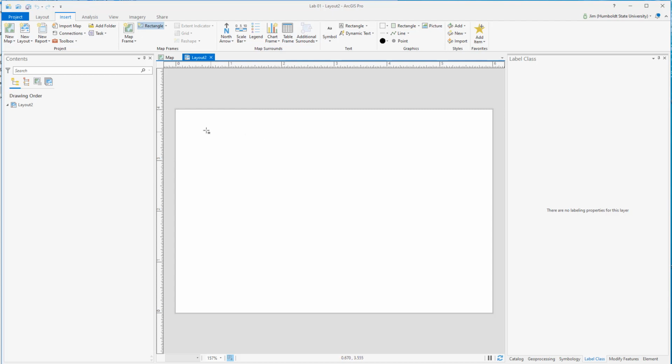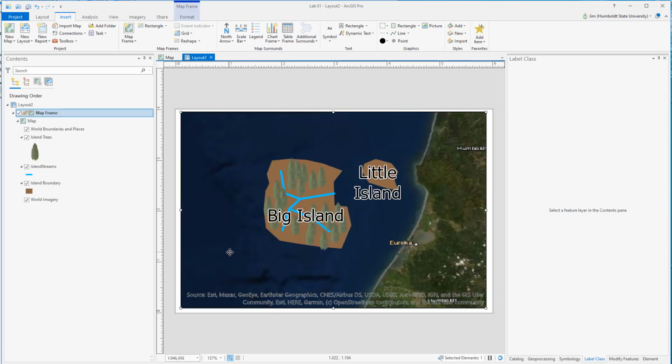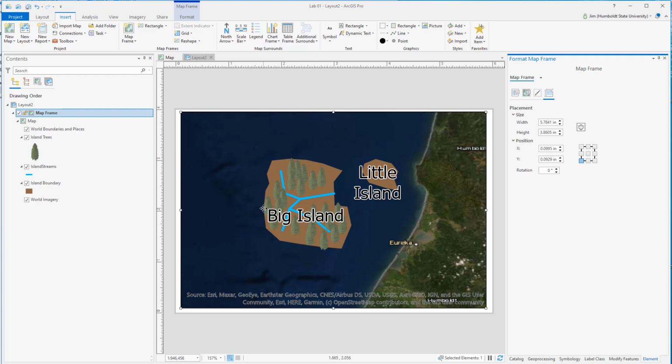Okay, and now I need to draw it, and there's our map, our data. Okay, now it's got some issues. There's some things we need to fix. First one being, if I double click on it or right click and do properties, it's going to bring up the properties for our map frame.